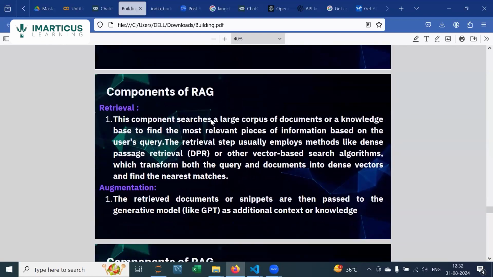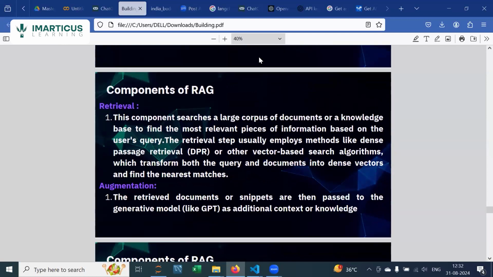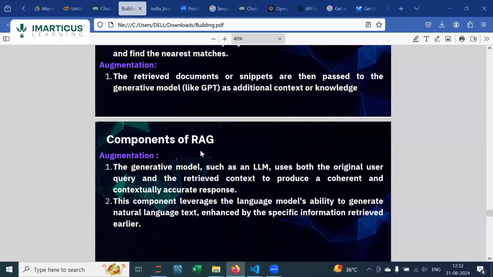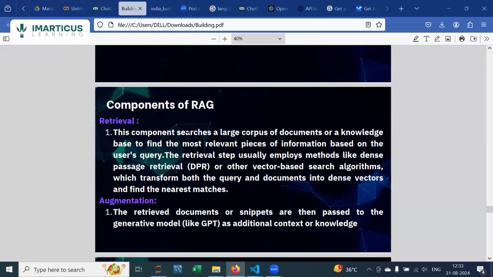All right, now let's understand the three essential components of RAG. So we have this retrieval system. In RAG, we have the retrieval system, then we have the augmentation part, and this is the generation part. Sorry for the typo. As far as the retrieval is concerned, this component searches a large corpus of documents or a knowledge base to find the most relevant pieces of information based on the user's query. This is the retrieval part.